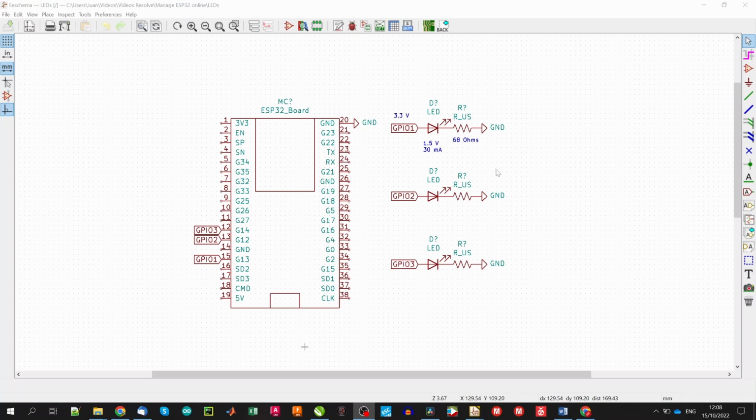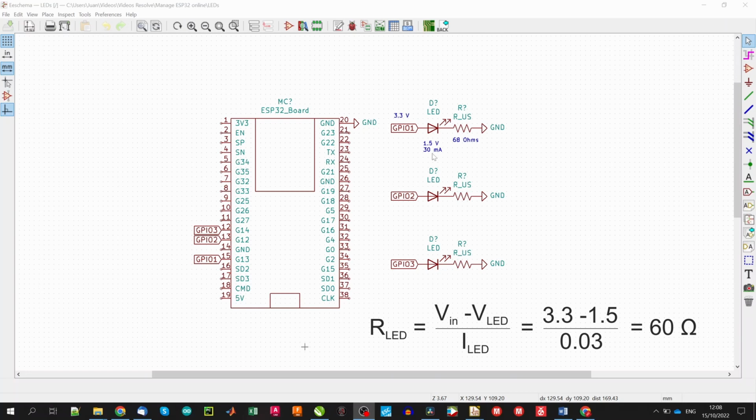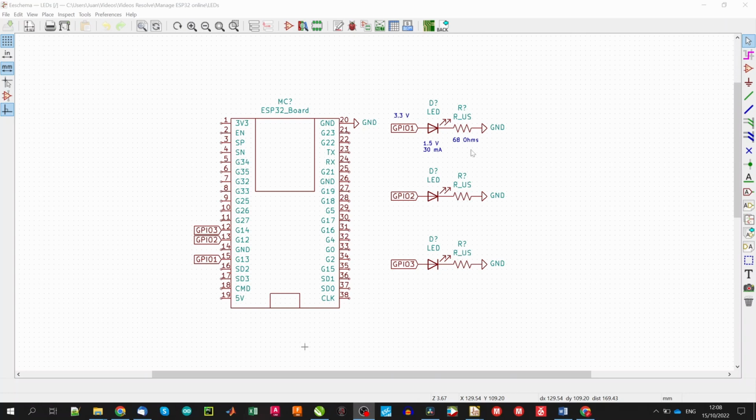The LEDs that I'm going to use, according to the datasheet, have a voltage drop of 1.5 volts and an operating current of 30 mA. Considering a voltage of 3.3 volts in the digital pins, we will need to add a resistor of 60 ohms to get the maximum operating current, so we can select something that is nearby. In my case, I have 68 ohm resistors.